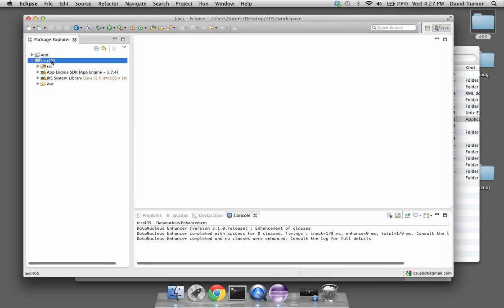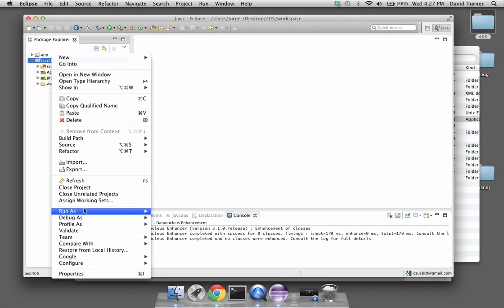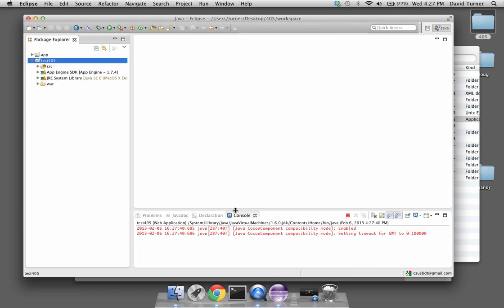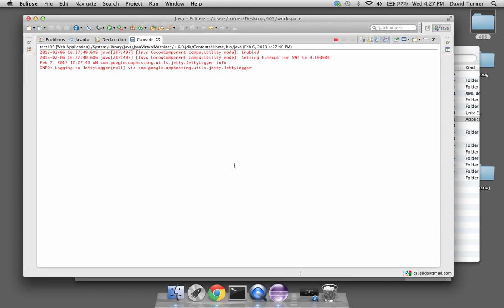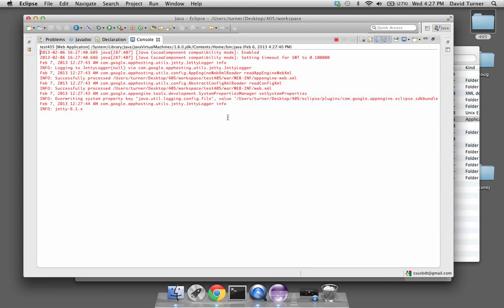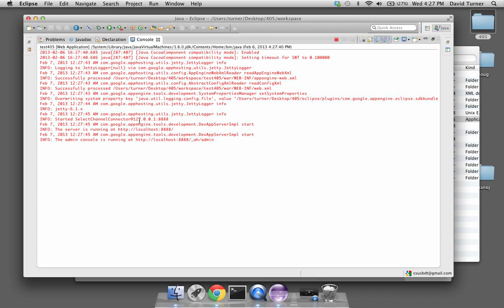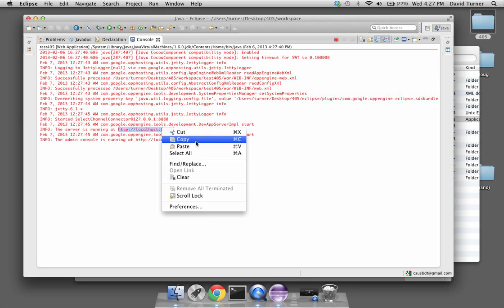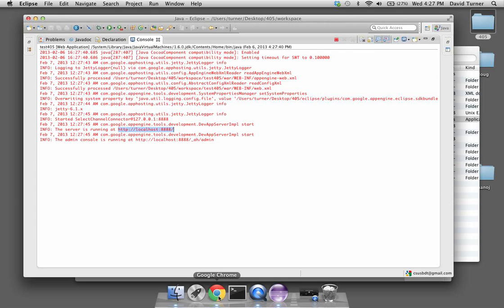Test 405. First thing I'm going to do is run it. Run as web application. I'll look in the console window. You should always look in the console window. Don't do anything if you see an error, and you'll need to handle the error. So this is the URL. And I'm just going to test this.